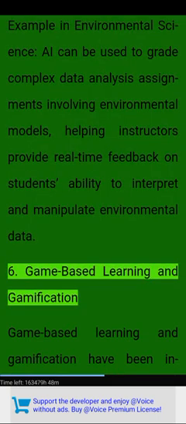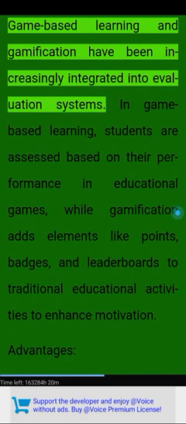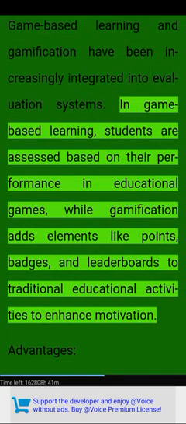6. Game-based learning and gamification. Game-based learning and gamification have been increasingly integrated into evaluation systems. In game-based learning, students are assessed based on their performance in educational games, while gamification adds elements like points, badges, and leaderboards to traditional educational activities to enhance motivation.